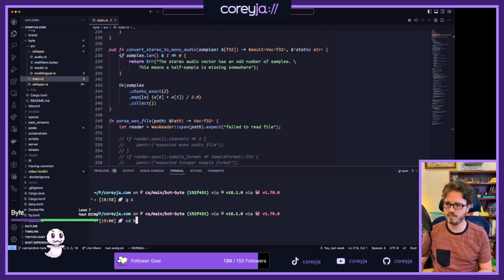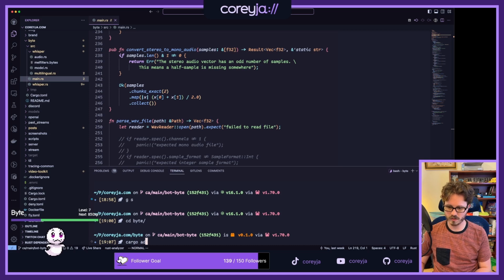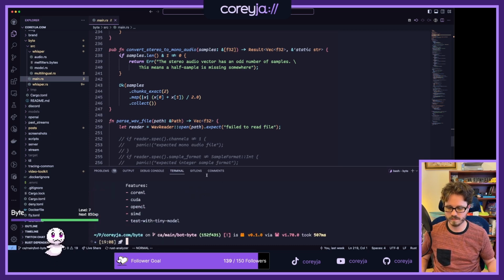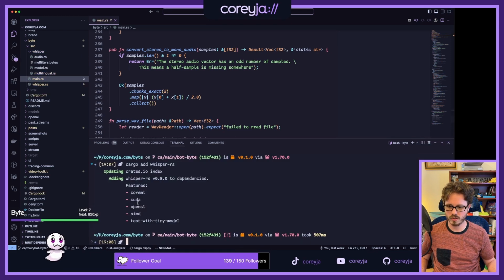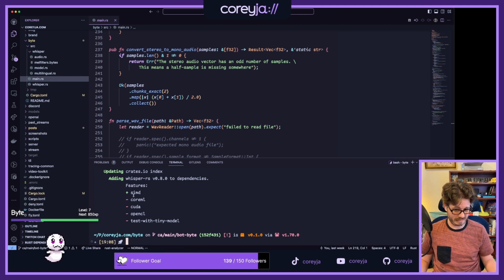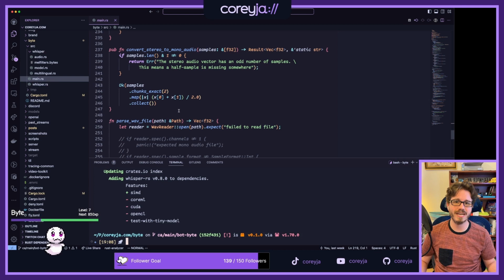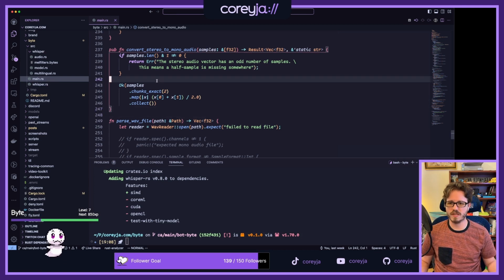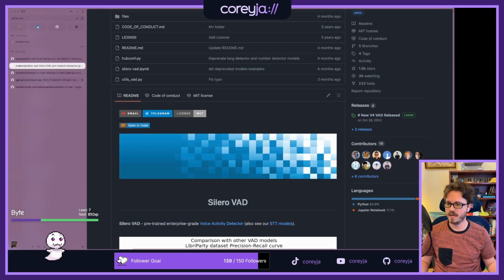So let's cd to Byte, and let's do cargo add whisper-rs. Nice. CoreML, CUDA, yep, we're not going to use any of those. Oh, we might want simd though, because simd is just going to make things faster. Single instruction, multiple directive? Ooh, I'm not sure about that. Multiple data, maybe. Not sure about that either. But it should just make things faster if it's implemented correctly, which I imagine it is.